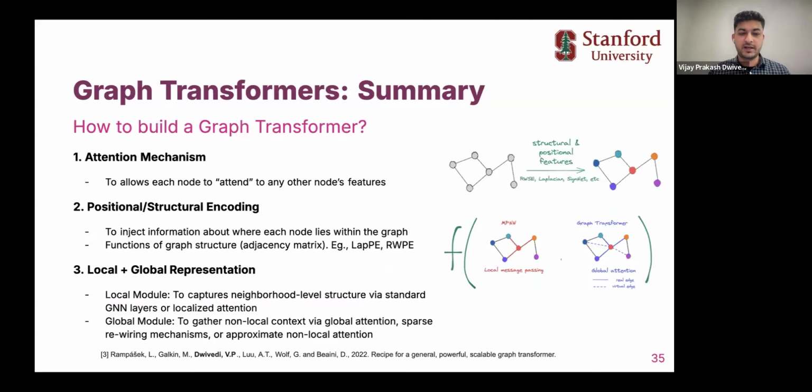So to conclude my introduction of graph transformers, I'll go through how to build a graph transformer. What are the key ingredients? These are the mechanisms, or aspects, you can find in most of the recent works on building powerful graph transformers. The first is the attention mechanism. We take advantage of the attention mechanism to allow each node to attend to any other node's features. There are some considerations surrounding rewiring or what percentage of global or local attention to use. But overall, the first focus is on the attention mechanism.